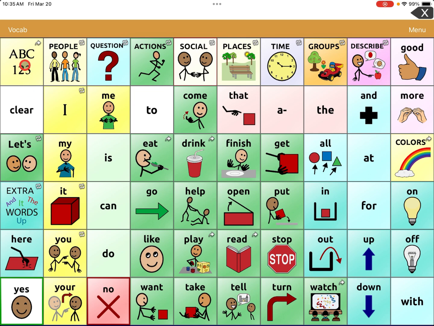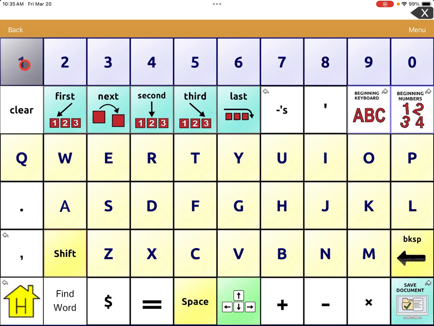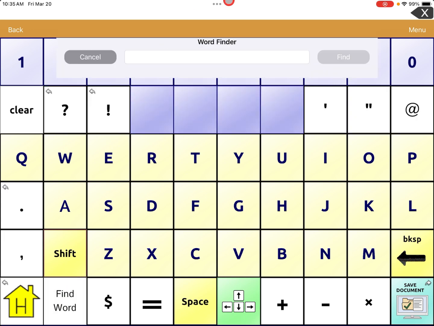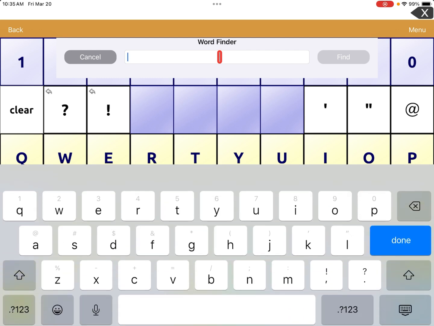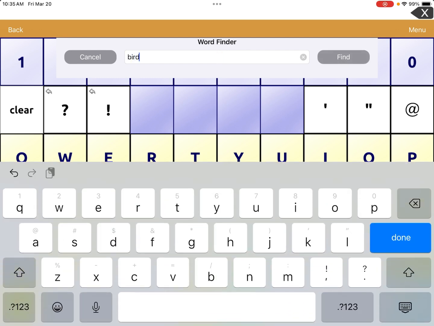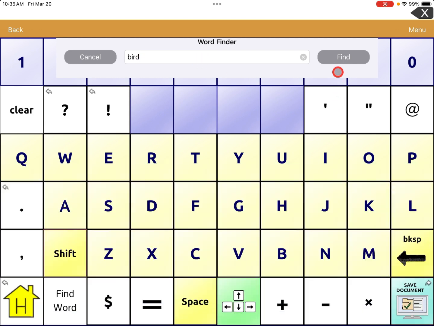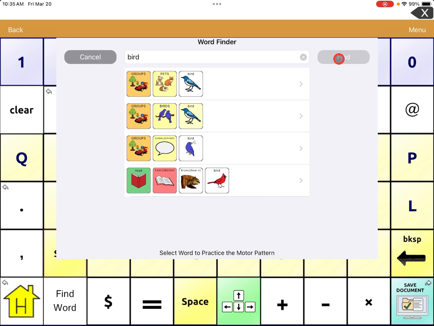So we're going to go up to ABC123, click on it, and then down here next to this home page is Find Word. When we click on that, this little bar comes up, and today I'll just be using the word bird. So when I am done typing, I can hit done, but I'm still going to have to go up here and click Find Word.